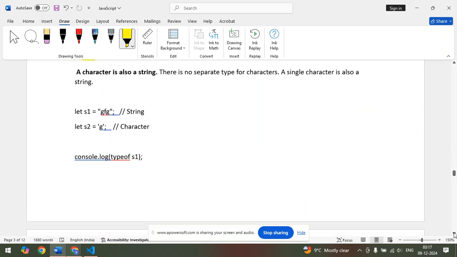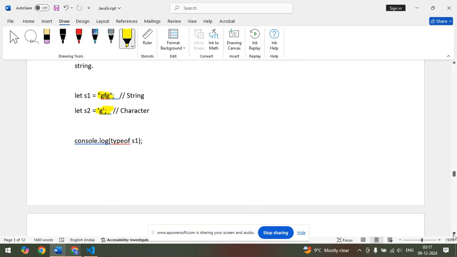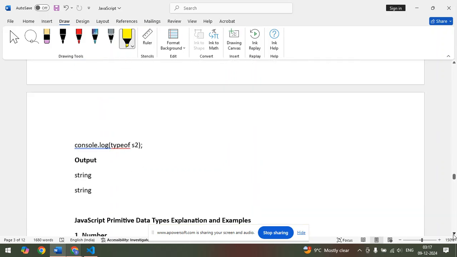A character is also a string, as we saw. So this is a string, and this is a character. If we see the type of s1, it gives string, and the type of s2 again gives string.